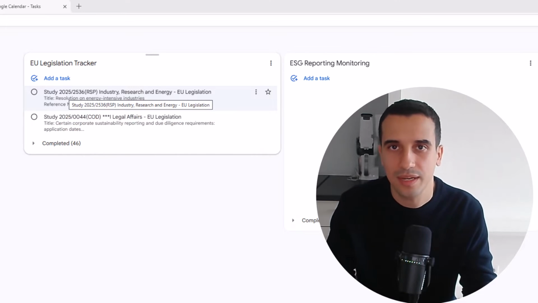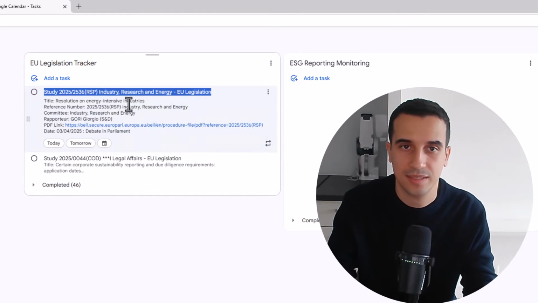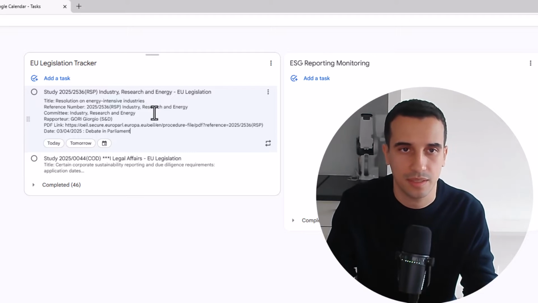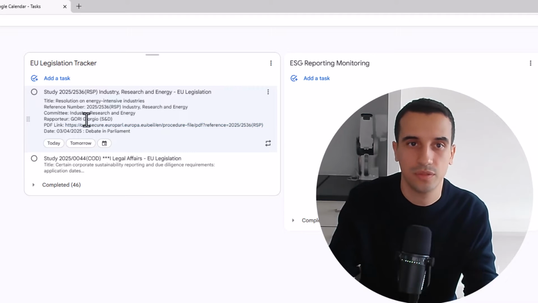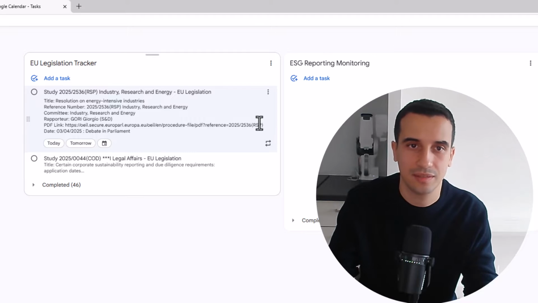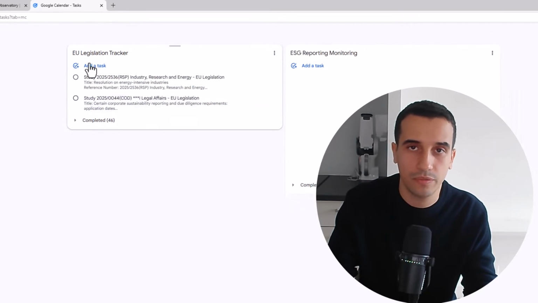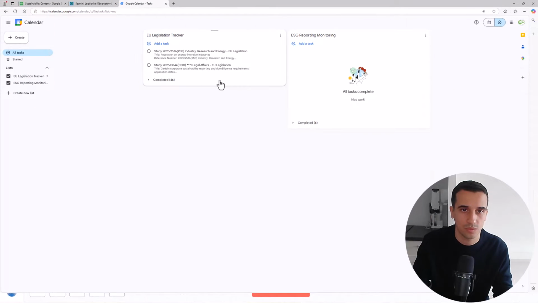So she needs to organize herself, right? So we are using this workflow to create tasks for each of the items that we have found on the website. And here we include the code, sometimes the category, the title, the reference number, the committee, and the link of the PDF, so she can download the document and get more information. All of that is done automatically using the workflow. So let me show you how to set that up.